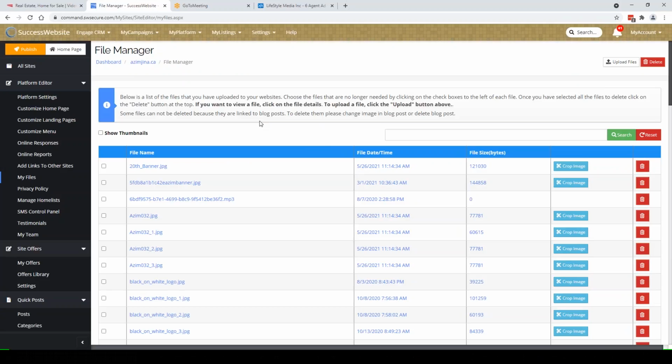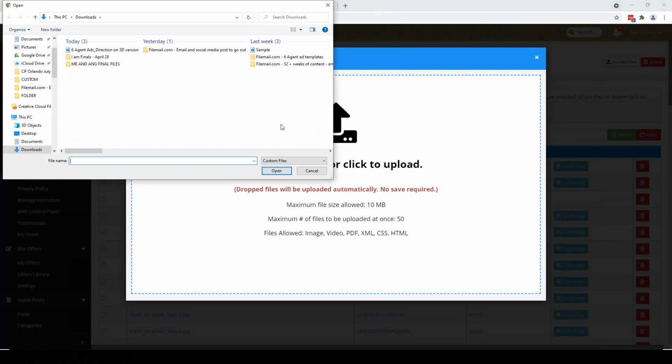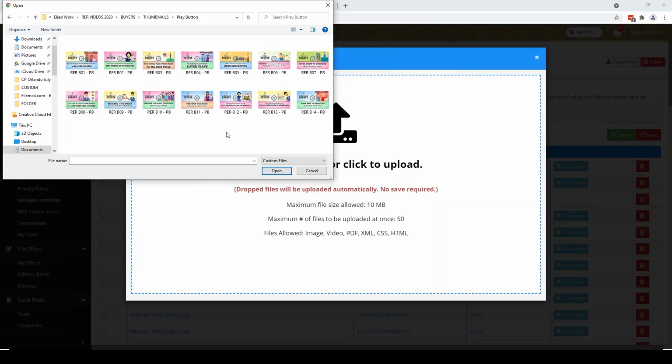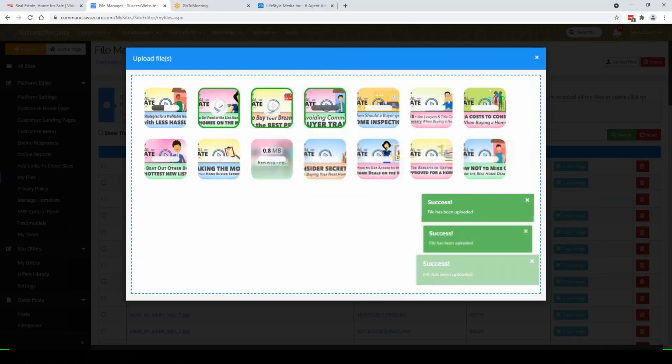So once we've downloaded all those images, we're going to go to My Files, and we're going to go to Upload Files. Now we're going to locate the files that we just downloaded. Typically on a PC, it downloads to your Downloads folder, but you can choose at that time where you want it to go to. And for our purposes, we're going to upload the buyer video emails. So when you open the buyer thumbnails folder, you will find all 14 of the images. When you open up the seller folder, you will find all 40. And we're going to upload all the images.